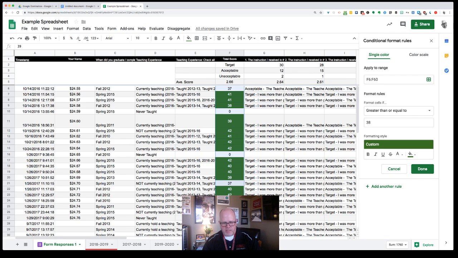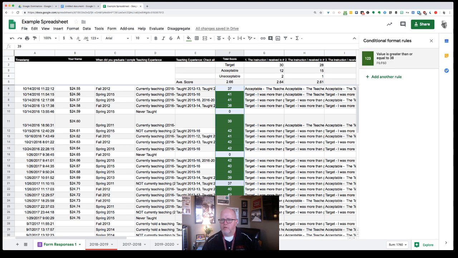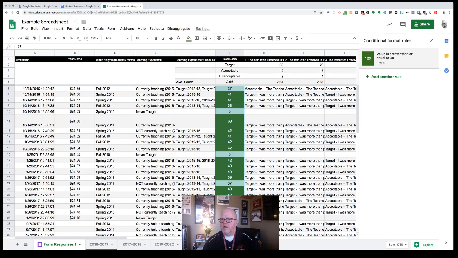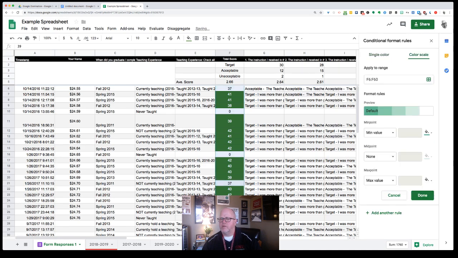Let's go with 30, well, we'll leave it at 38. And I'll click done. And if I add another rule, here's the range that you're doing. You also have a color scale that you could do, which is nice. Actually, maybe I should do that. Let's cancel out of there. And let's go with color scale.